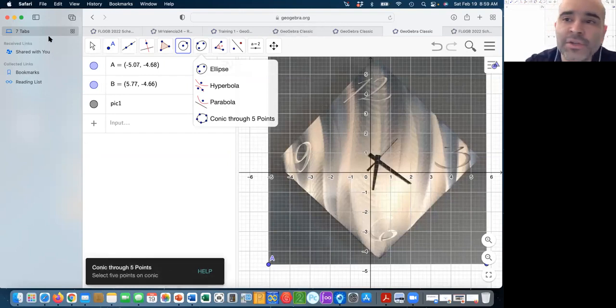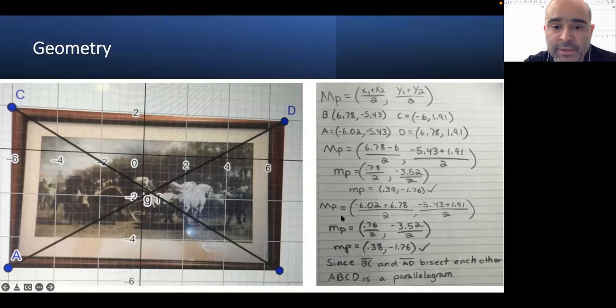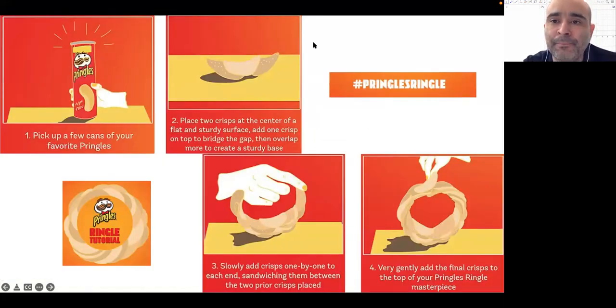All right, so in the interest of time, I'm going to go back to my presentation, and I want to show you a couple more things. These are examples from geometry. And then with my pre-calc class, we were recently doing conic sections. So we did the Pringles Ringles. They created a circle using Pringles.